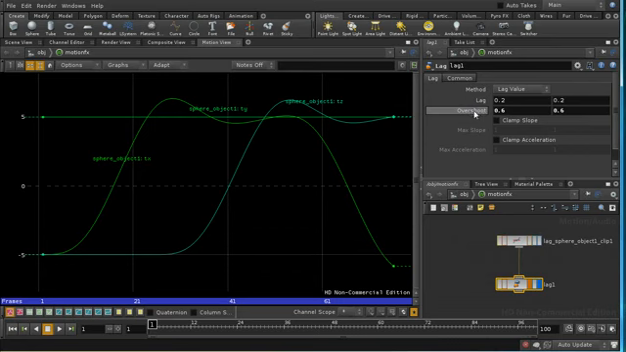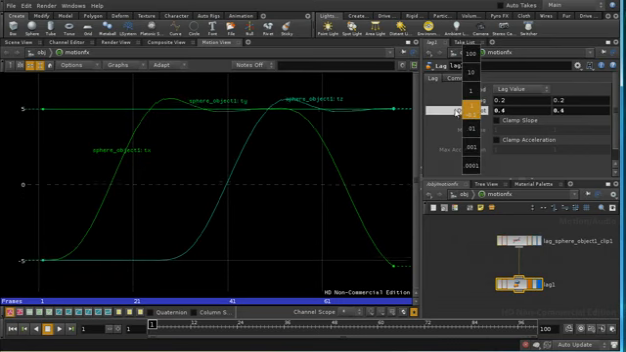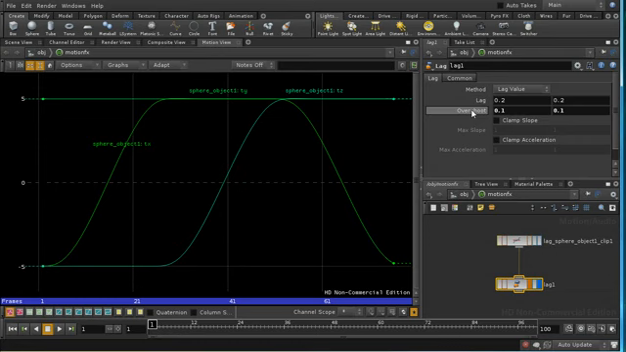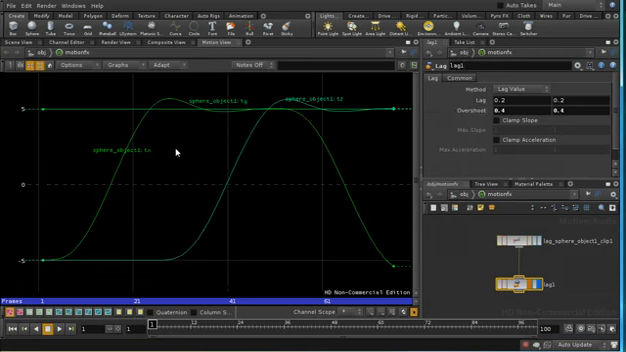Now I've increased this overshoot a little bit for effect. Let's examine it. If we have it down at a very low value, then almost nothing is happening. If we increase it, we can see that here, where the curve changes direction, we get this bump, and that represents the overshoot.